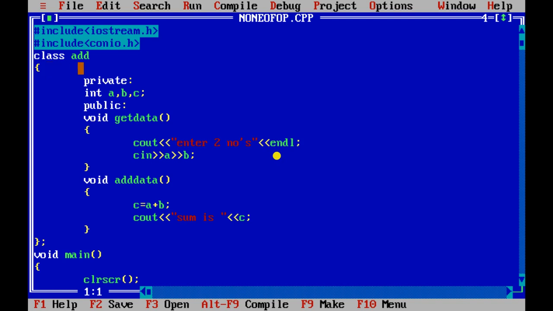Here class is the keyword, and add is the class name, and private is the access specifier. Here in the private access specifier we have declared three integer variables, a, b and c. Here public is another access specifier. After the access specifier we put the colon.